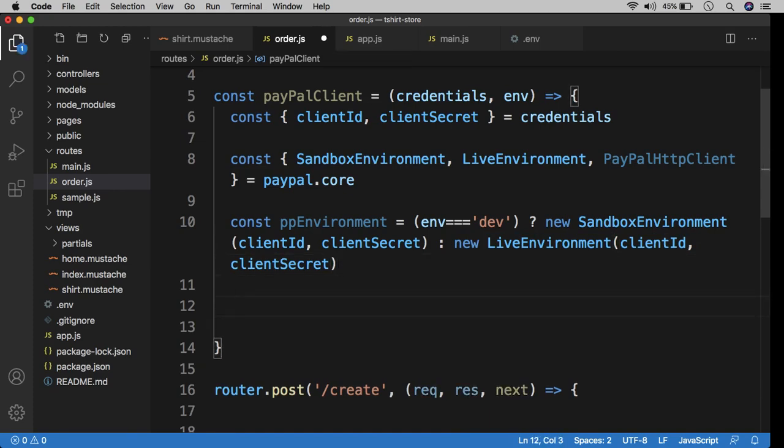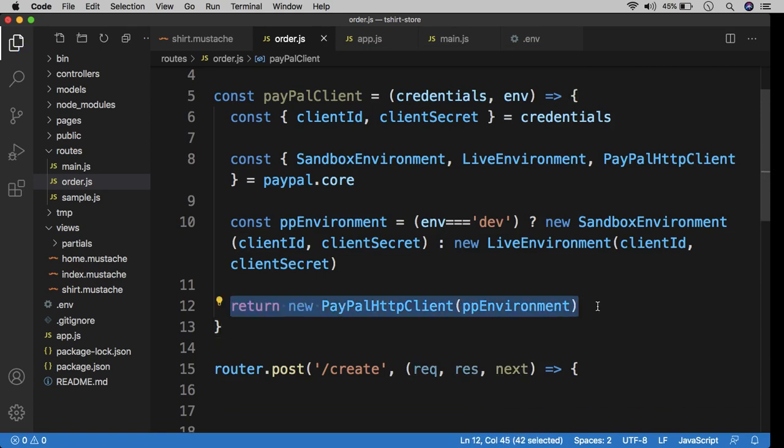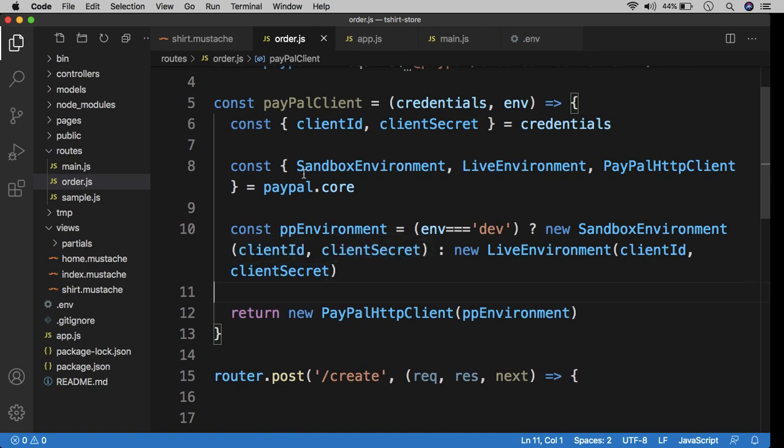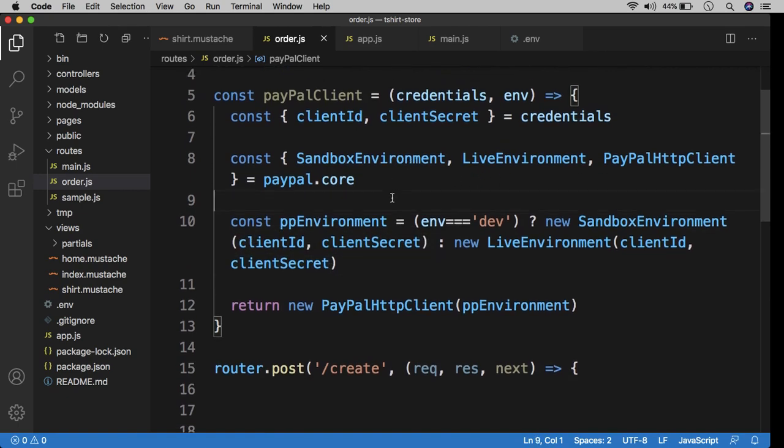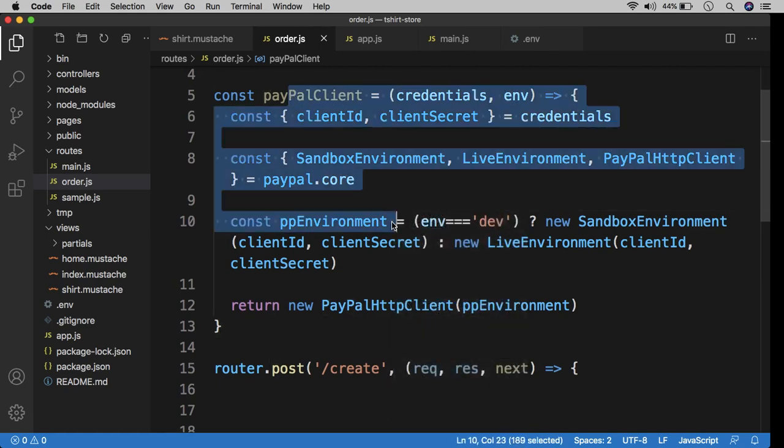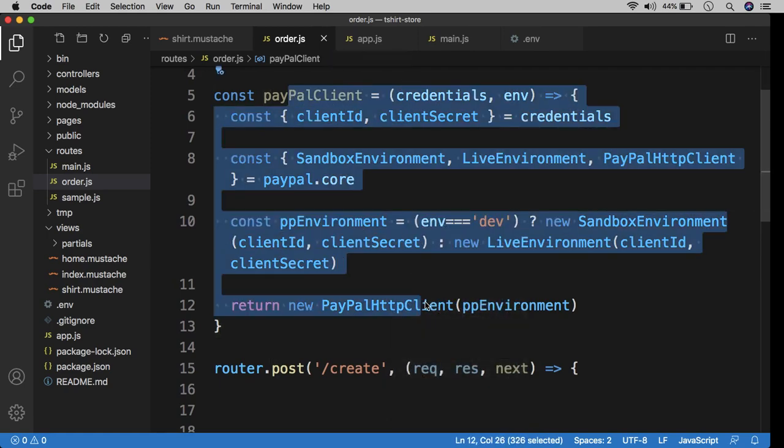And then we simply need to return a new PayPal HTTP client, and this is the actual client tool that we use to interface with the PayPal SDK, or the PayPal server. So here's how we actually interact with the PayPal server. So hopefully that makes sense. But basically, what we're doing here in this helper method is grabbing the PayPal environment that we need to interact with the PayPal server.